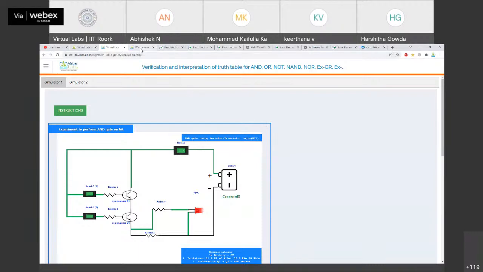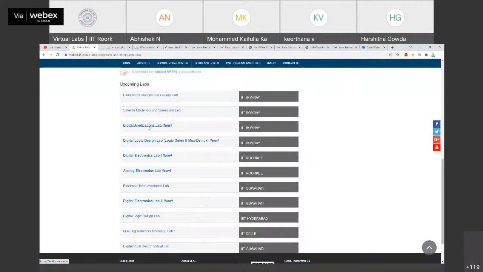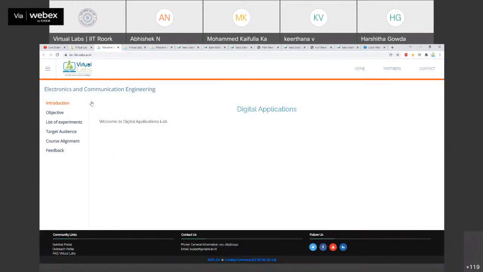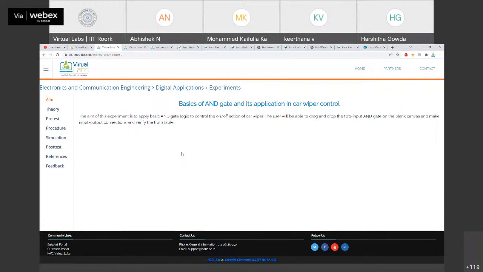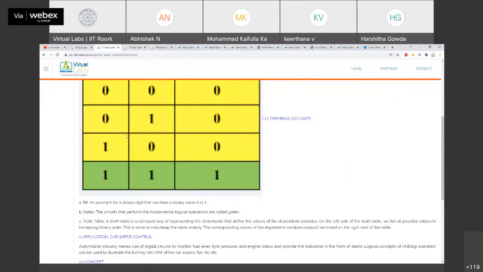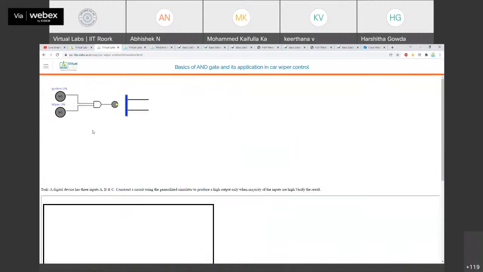Now I'll show you the laboratory of the digital application lab. Just give me a second. We just relate the things with this laboratory. List of experiments, and then the sixth experiment, basics of AND gate and its application in car wiper control. So this is the theory part. So this is the complete theory again. We just move to the simulator. So this is the experiment.